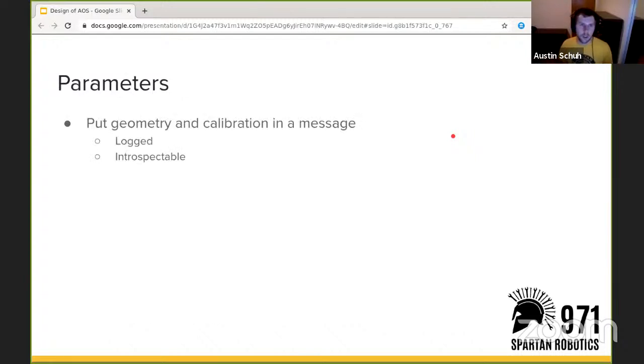We can build a parameter server. The basic idea is you have calibration constants. We need to know what 0 is for our potentiometer. We need to know potentially what set points are and all these things. We can just put them in a message, publish it out on startup, and potentially republish when it changes.